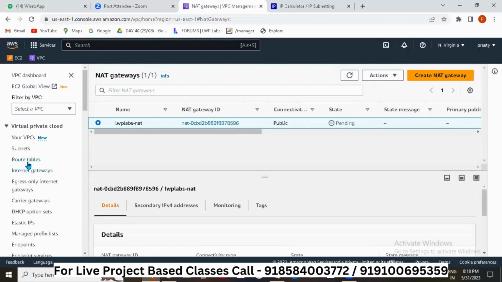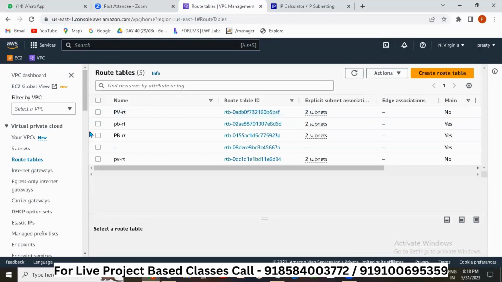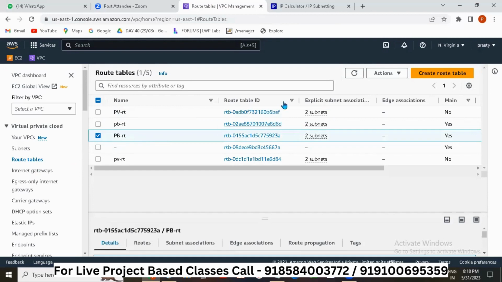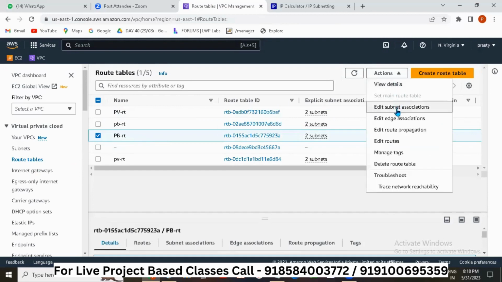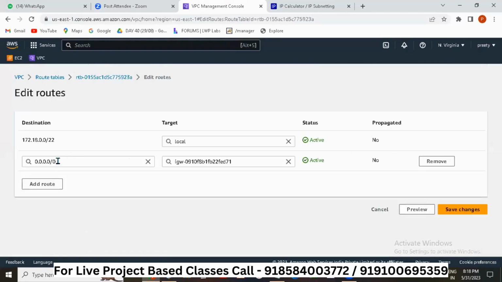Now, if I go to route table, click on public route table and go to action and go to edit routes. So see, we have attached this public route table to this internet gateway because it is public, anybody can use it through the internet. So we attach this to this internet gateway.